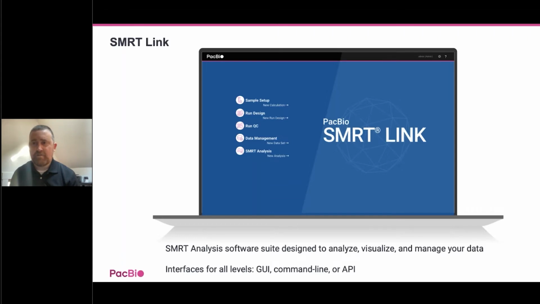For those of you who are new to PacBio analysis, we have a software suite of tools called SMRT Link that allows you to analyze, visualize, and manage your data. So it's good for both the wet lab and the bioinformatics. There's some wet lab stuff for sample setup, the run design on the machine, QC, and then there's some data management. So beyond just the data you're sequencing, but also, say, reference genomes you want to align to or barcode files. And then SMRT Analysis, which of course is the secondary applications that we provide.